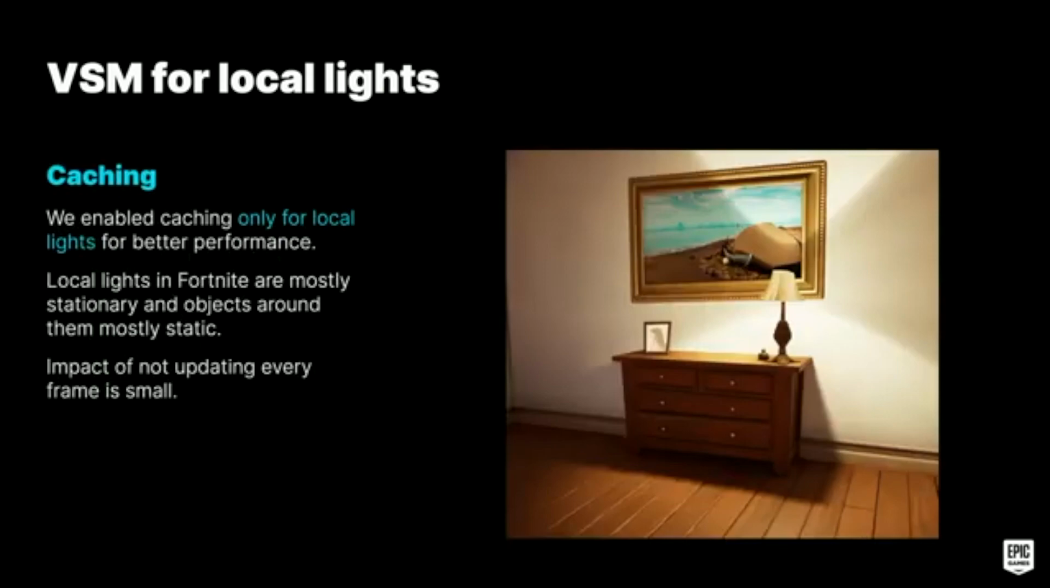Unlike with the sun, shadow map caching works well for local lights in Fortnite. They are often immobile with relatively static geometry surrounding them. Additionally, it's not as important to update them every frame since the visual impact is much smaller.